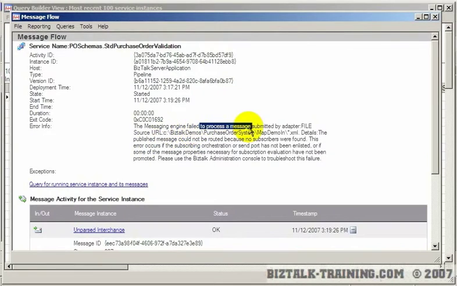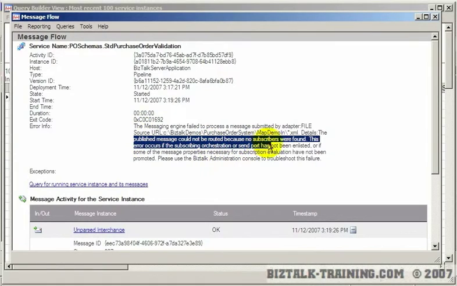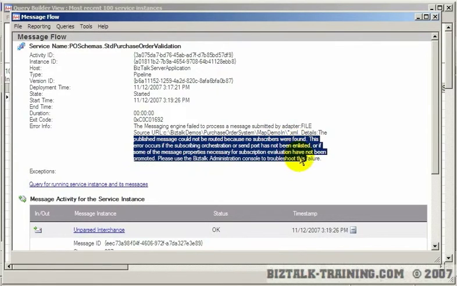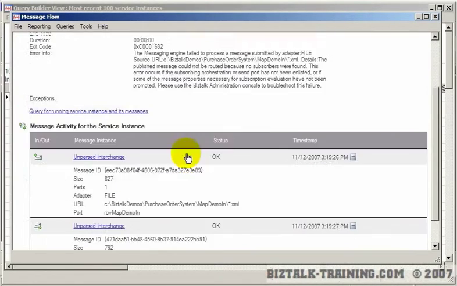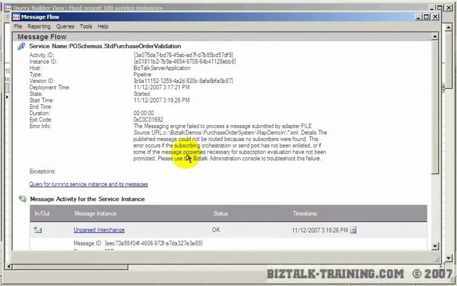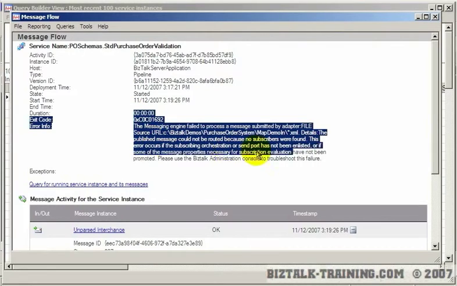It says the message engine failed to process a message submitted in this directory. The published message cannot be routed because no subscribers were found. This error occurs if the subscribing orchestration or send port has not been enlisted, or if some of the message properties necessary have not been promoted. Okay, that wasn't exactly the message I was looking for, but at least it is an error that stopped it from running.